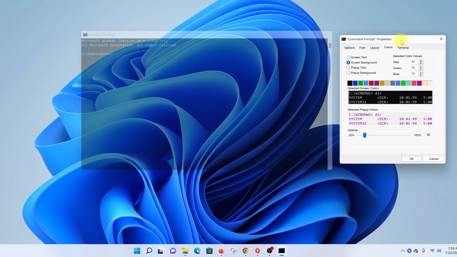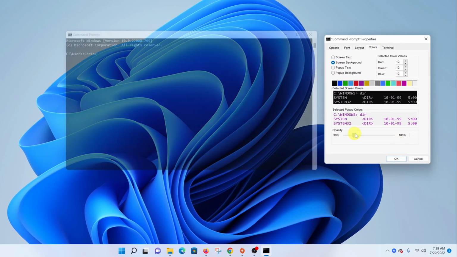Now, if you can just move this to the side, you'll be able to see clearly that this slider affects the opacity. So to make it transparent, you can turn the opacity all the way to the minimum, which is 30%. Obviously, you can't go all the way to zero because you're going to see nothing on the screen. So 30% is the minimum. You can see exactly what's behind the command prompt.